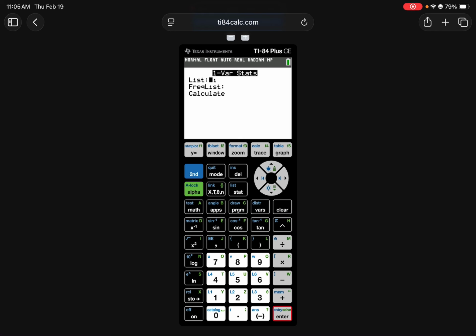The thing we have to keep in mind here is we need to tell the calculator to look at L3, because that was where our difference data set was. So make sure that you change this list from the default, which is L1. You can clear that out and then press second and then the number 3. You see that blue L3. You can leave the other entry, the frequency list, blank. That part doesn't really matter, and just go down to calculate.